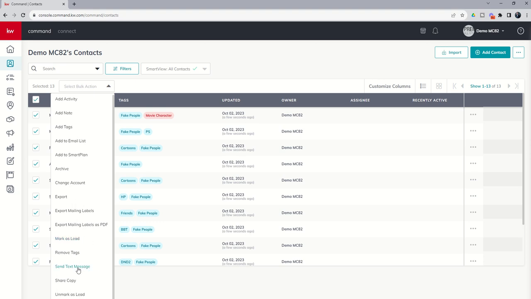You also have the ability to do bulk texting through Twilio. We'll talk about Twilio a little later. If you wanted to send one text message to a bunch of contacts at once, you certainly could. Best practices in Twilio still remain no more than 200 unique users per day. And then you've got share copy that really impacts those with teams as well. So that's our bulk action menu.